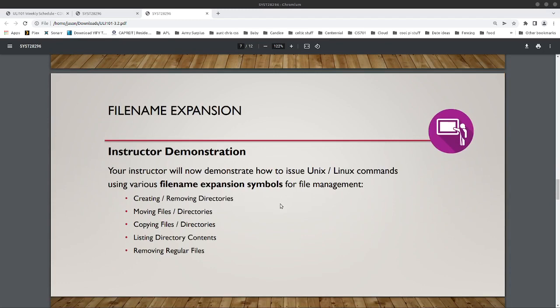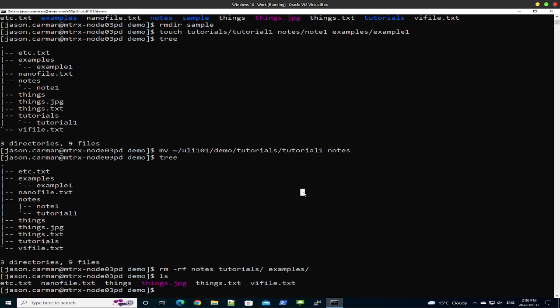Let's take a look at some of this in action, shall we? So I'm going to demonstrate some stuff for you. I'm in Matrix. I'm still here from recording the last video. We're going to create some files.